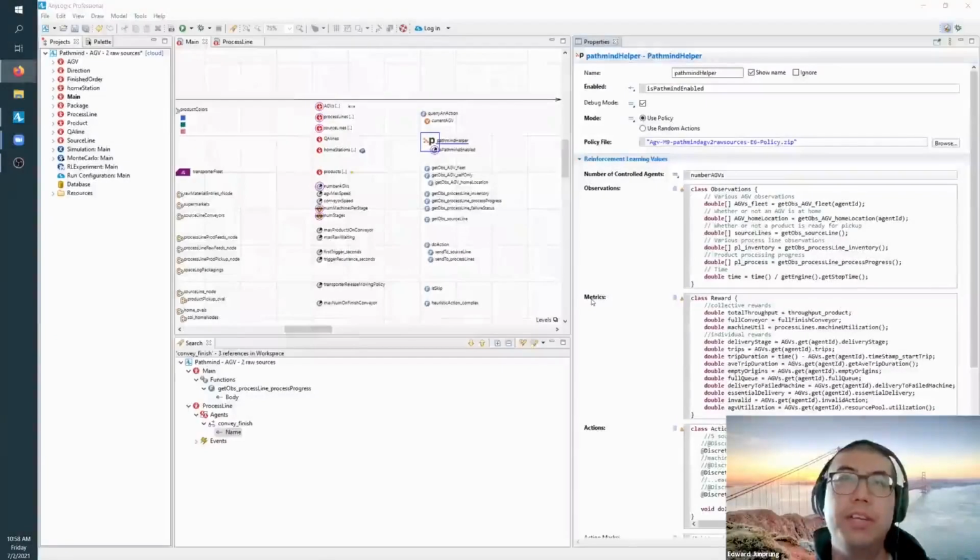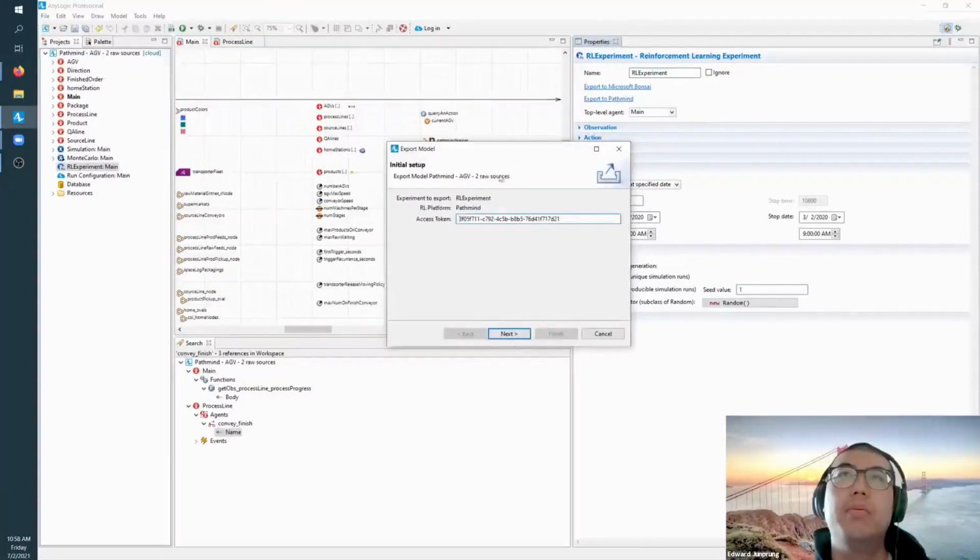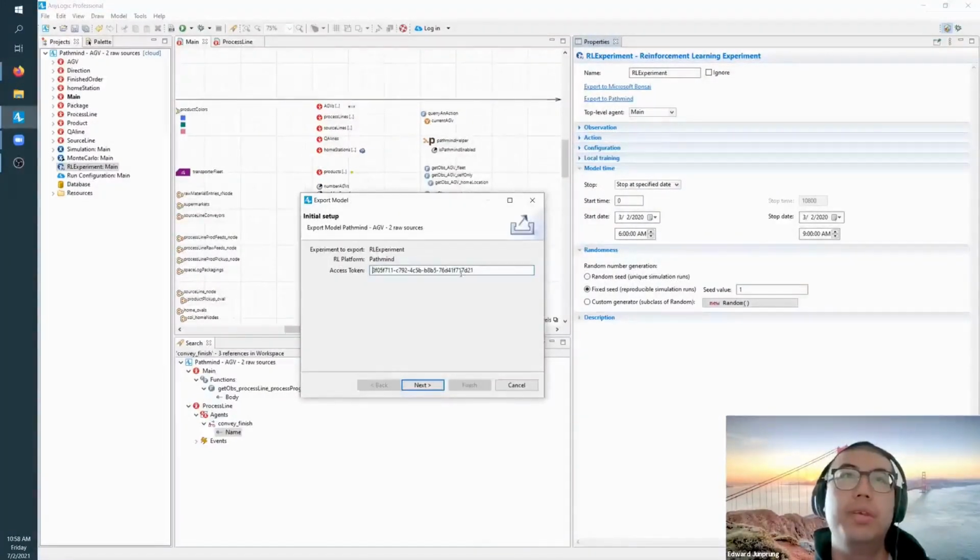Once you confirm that everything is correct, go back to the RL experiment and click export to Pathmind. And once inside here, you'll be prompted to submit an access token, which I'll show you where to find after this. And then once you click next, it will begin importing your simulation to Pathmind.